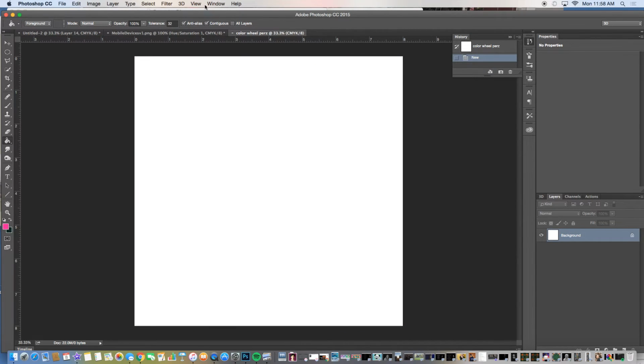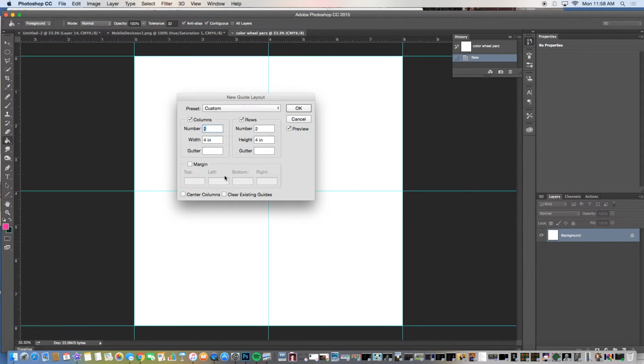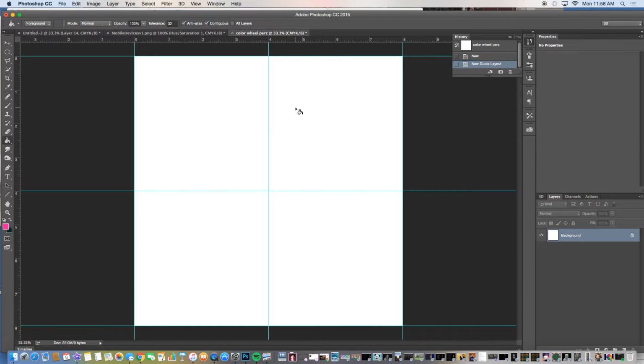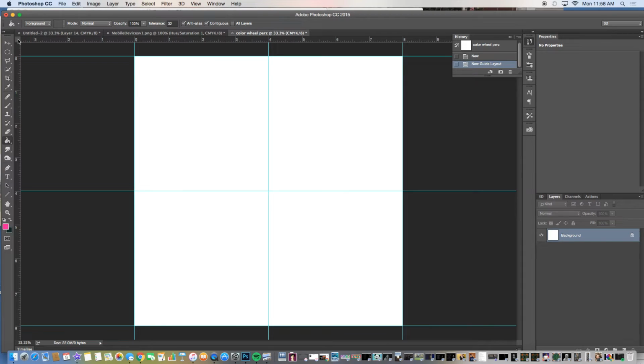All right, so then I'm going to go to View, New Guide Layout. You guys have done the same guide layout for your kaleidoscope pictures. Do 2 and 2, 4 and 4, and then nothing for the gutter. Say OK. And then that should be up there. If your ruler isn't showing, go to View and go to Rulers and make sure that that's checked so that you have these rulers along the side and up here.